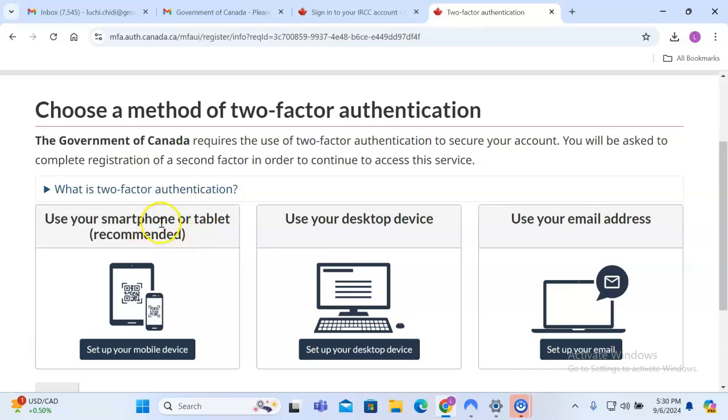So do you want to use the tablet? Do you want to use your desktop device, or you want to use your email address? I think it's safer to use your email address in case you lose this. If you lose your mobile phone, you might not be able to get it again.